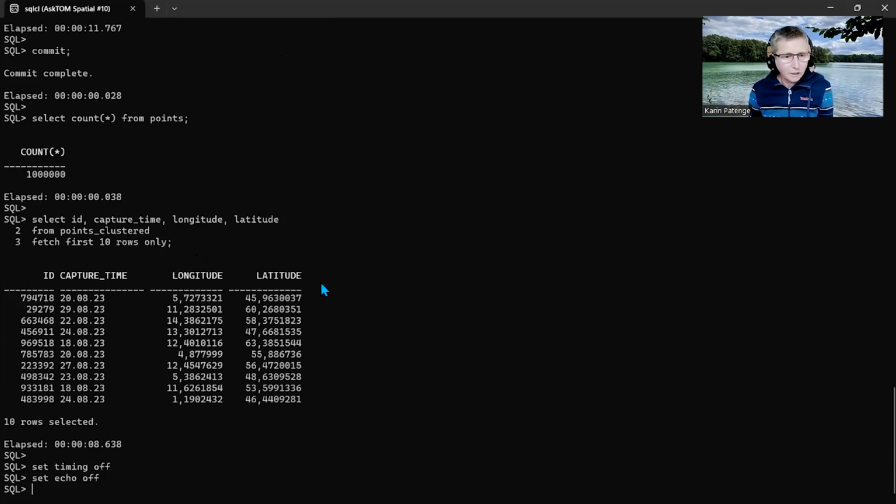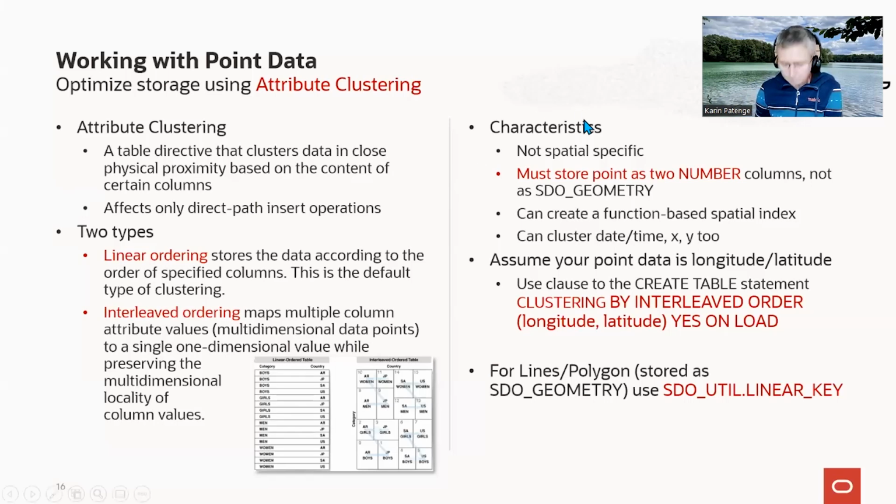Okay, so this cluster function is about optimizing how point data are stored on the physical device, in order to make sure that they can be fetched as fast as possible. The closer the points are, the nearer they are stored together, and therefore we ensure that we don't have to fetch that many data blocks into memory in order to do a spatial query.